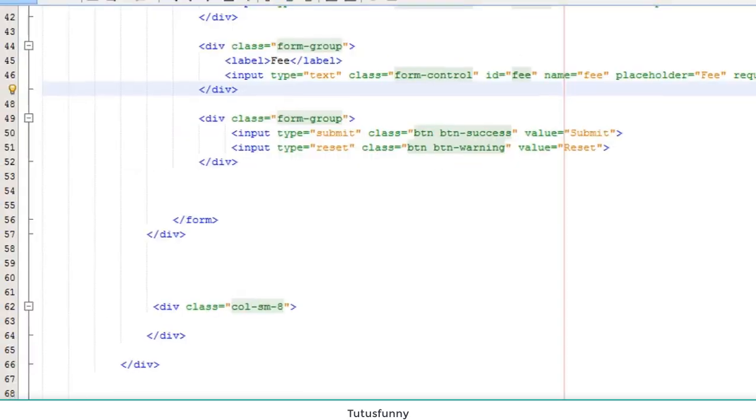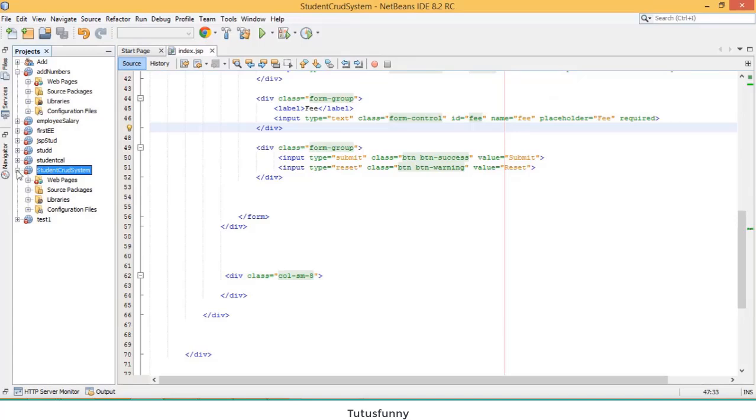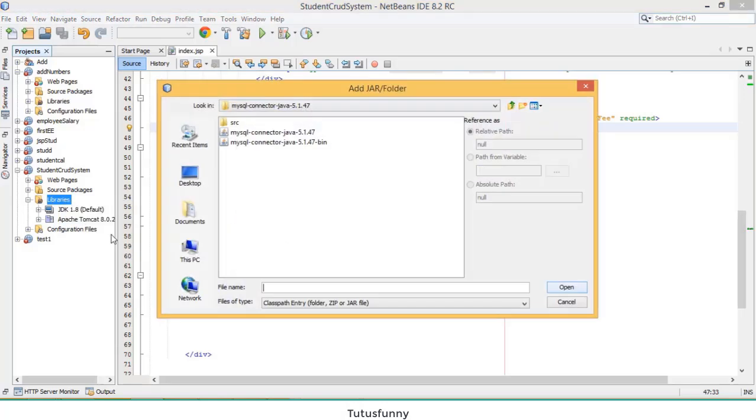So let's go back to our NetBeans. This is your project, Student CRUD system. It consists of 4 folders. Select the libraries folder. Here you have to add the MySQL connector. You have to expand it. Here there are already the JDK and Apache. Select the libraries folder, right click, select the option add JAR folder.